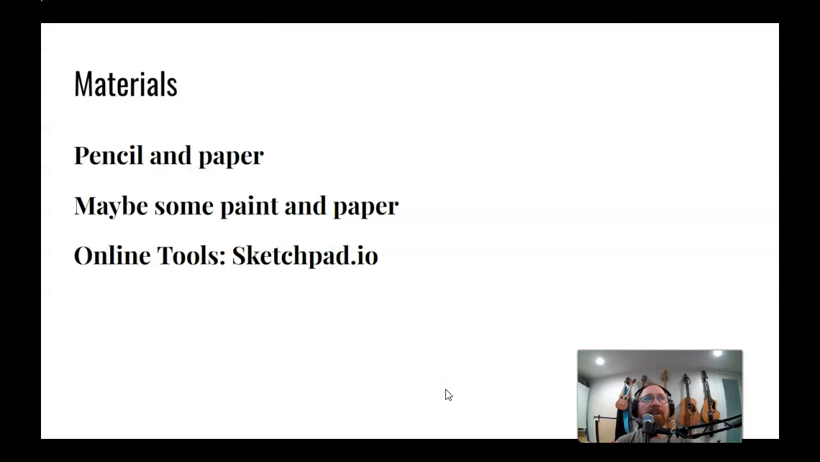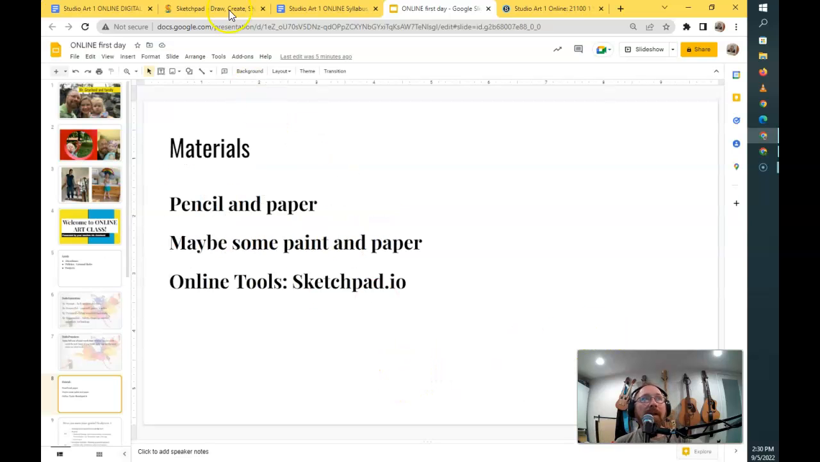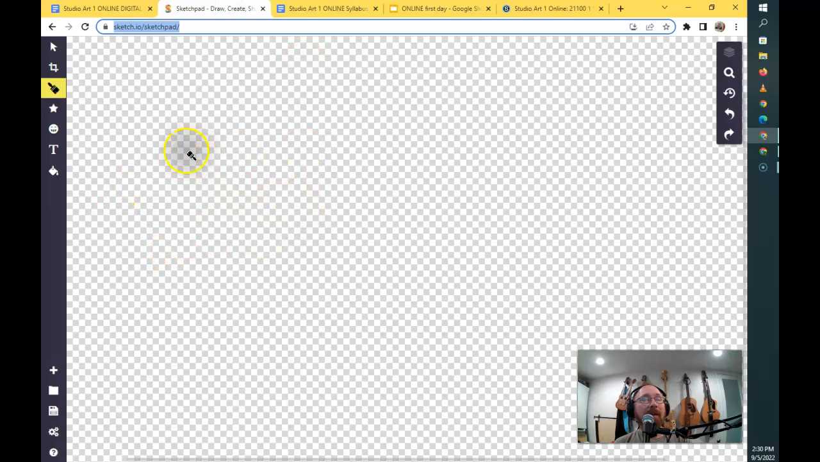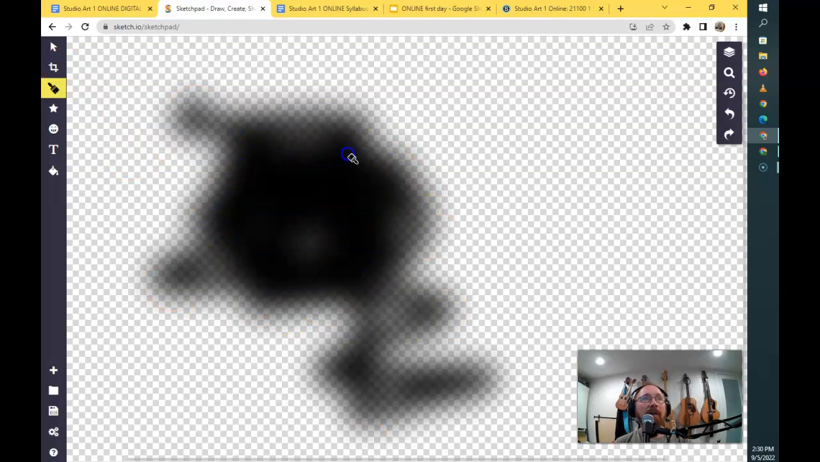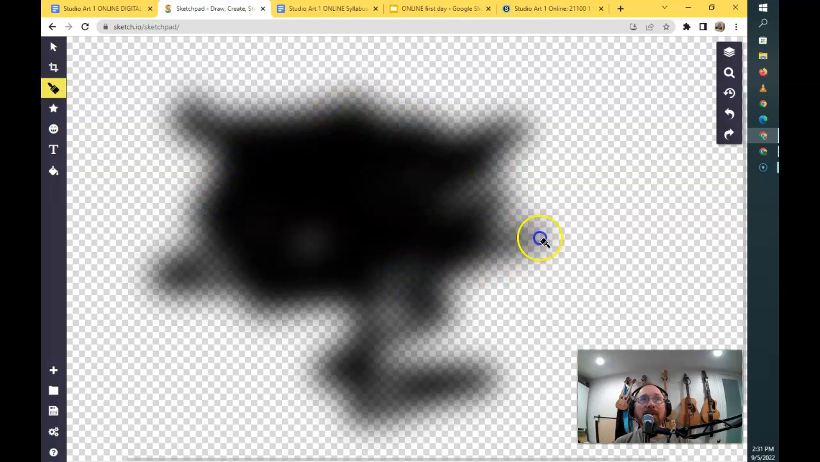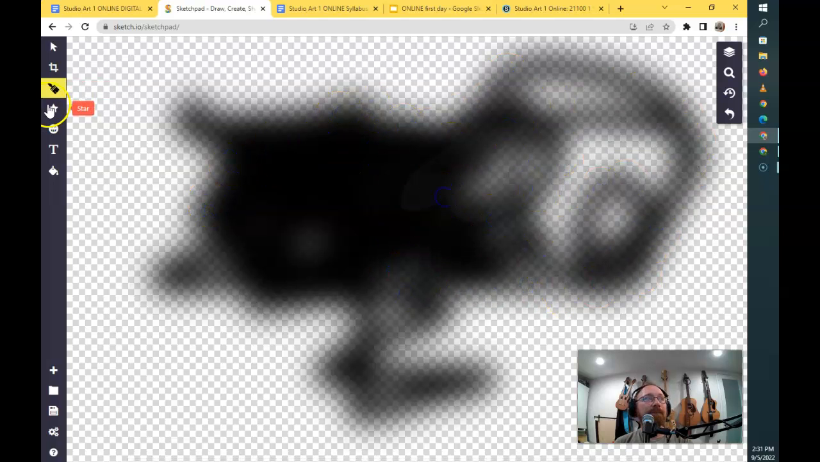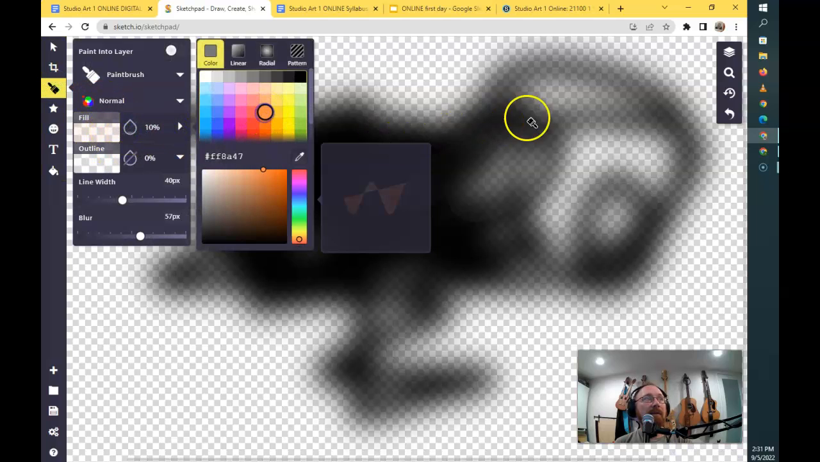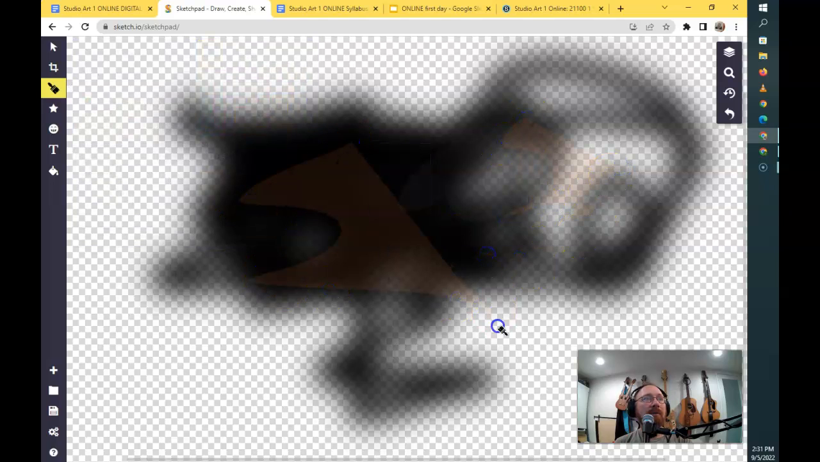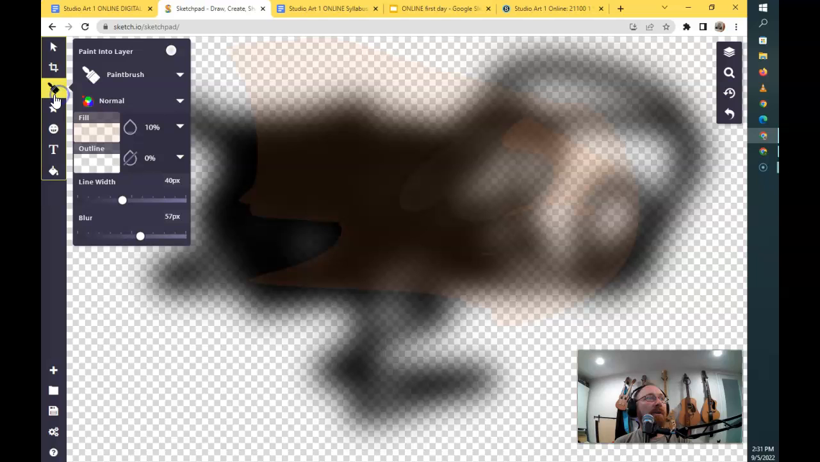Now, what you're going to need for this class, you're going to need pencil and paper mostly, okay? You might need some paint, and then I also have an online tool called Sketchpad.io that I'll show you right now. Sketchpad.io is a drawing program where you have all of these cool nifty things, and you just use your mouse or your trackpad or whatever you have, or if you have a Wacom tablet that you can plug in, feel free to use something like that. And it gives you all these tools that you can use as well.